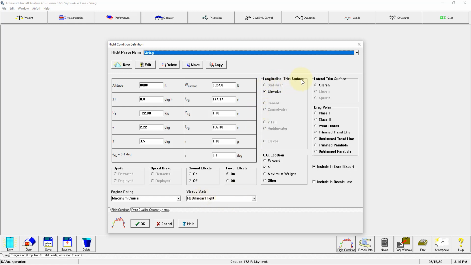On the top, you can see the longitudinal trim surface as well as the lateral trim surface. In this case, there's only one selection for this airplane for both cases. Then you can see the CG location, in this case aft, which is linked to the coordinates you can find here. The drag polar for the current flight condition can also be defined. The last two settings here are the include in Excel export and the include in recalculate windows.